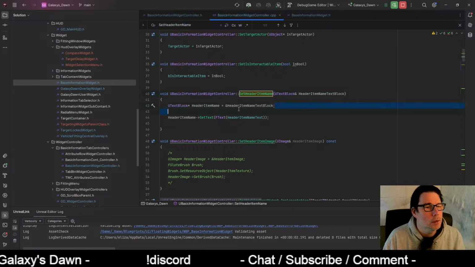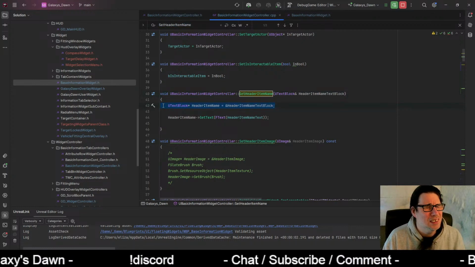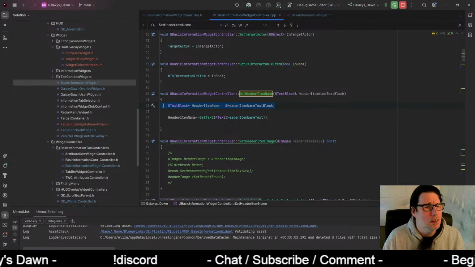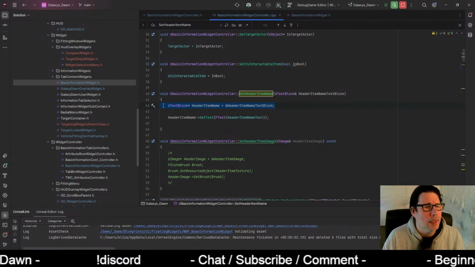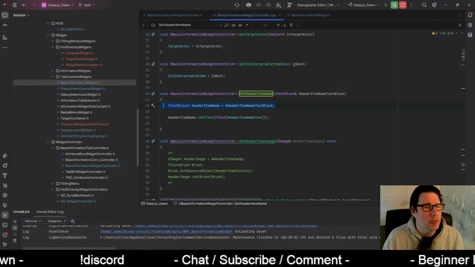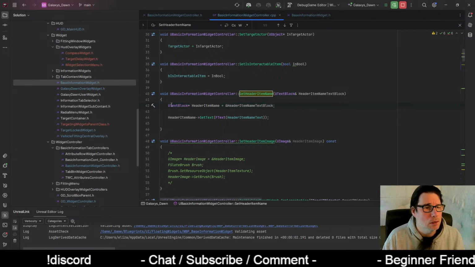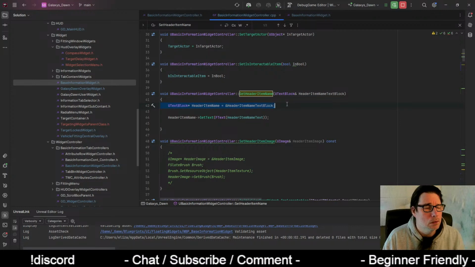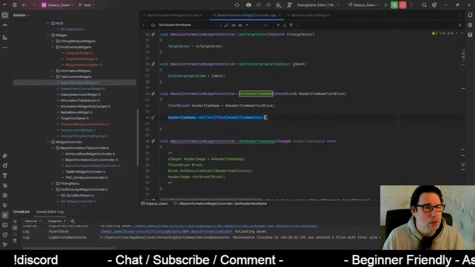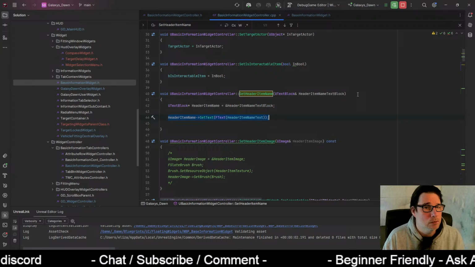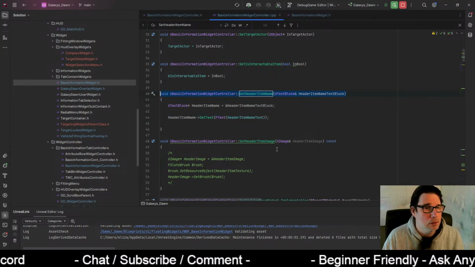Text block header. So this is basically, what the hell are we doing here? All right, this is a local text block, and we're setting that text on that. And yeah, this is not gonna work.